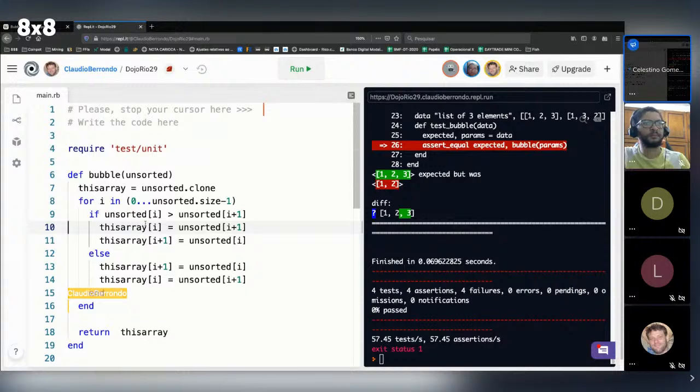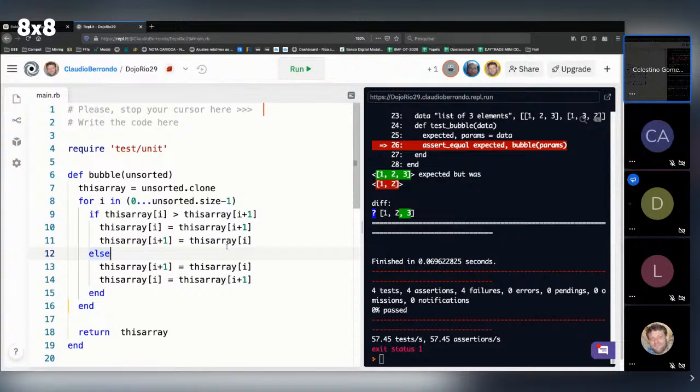Great. So we want to change this. Actually, only if this condition is true, we need to do something. If not, it's already sorted. We don't need to have an else. You are right.